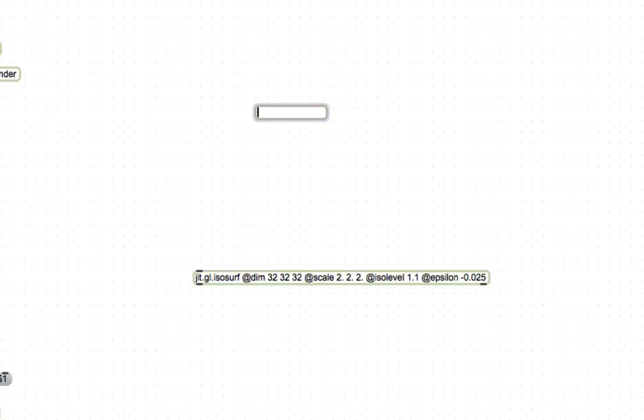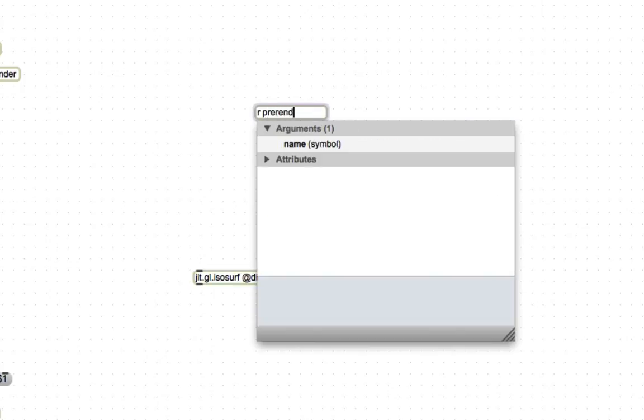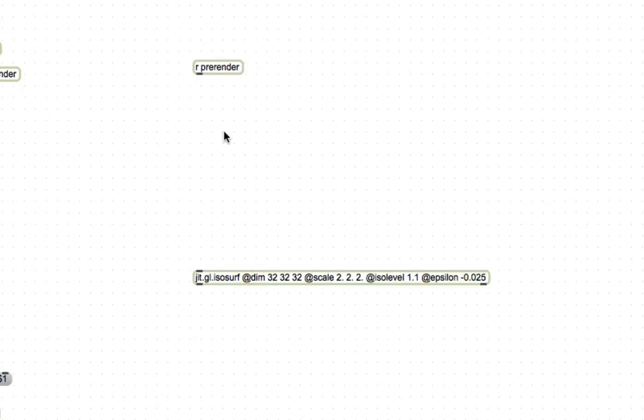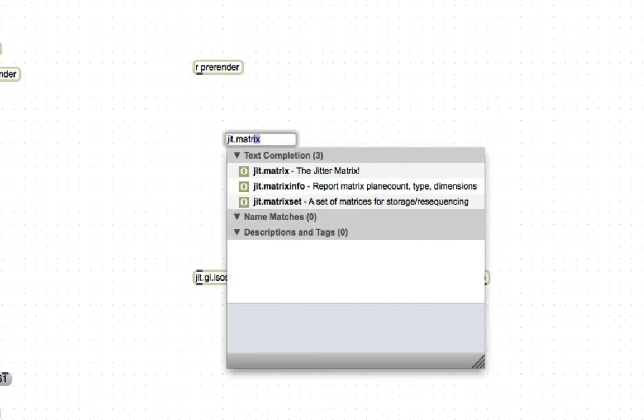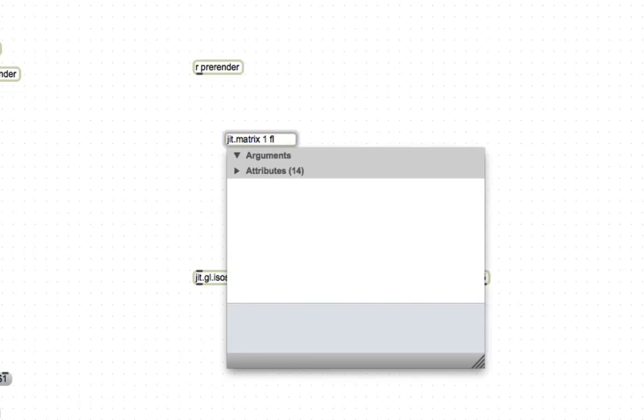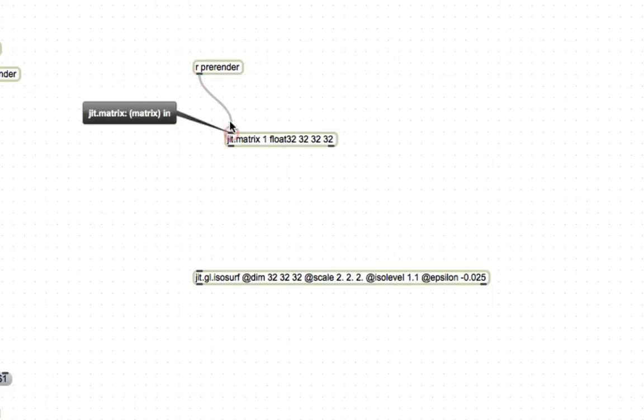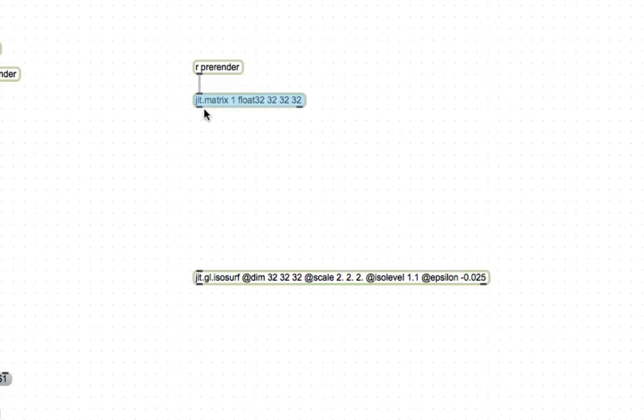Add a receive pre-render, and then make a jit.matrix 1 float32, and then all we're going to do is take this matrix, bang a new one out on every frame, do something to it, and pass it to isosurf. And what are we going to do to it?